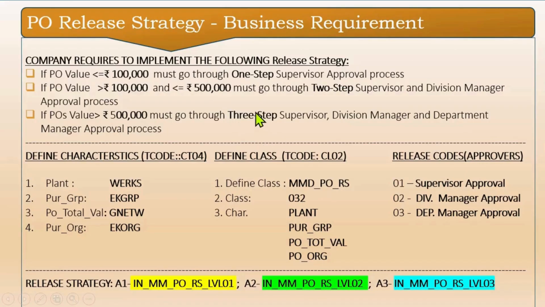Let's log on to the system, complete this business requirement. That's our assignment today. We'll follow this sample and we'll create the release strategy by following these parameters.